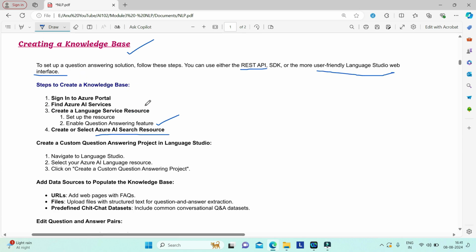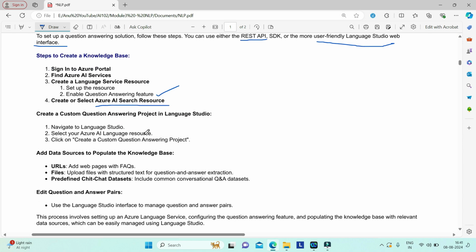So once you have created the Azure AI language resource and enabled the question answering solution, next you have to set up the question answering project in your Language Studio. You can use this user-friendly Language Studio interface, and there you can create a custom question answering project. Once you have created the project, you have to add data sources to populate your knowledge base. So from where do you want to pull the questions or the data? You need to specify those data sources.